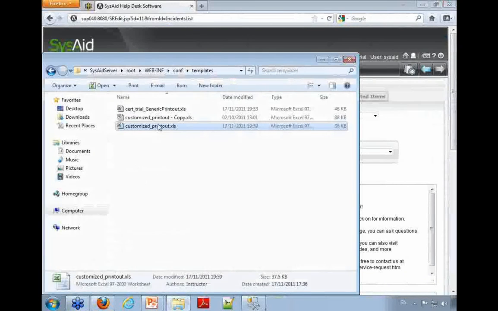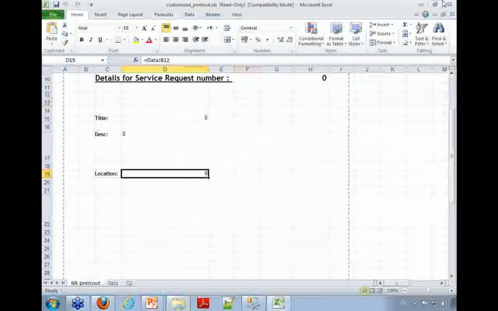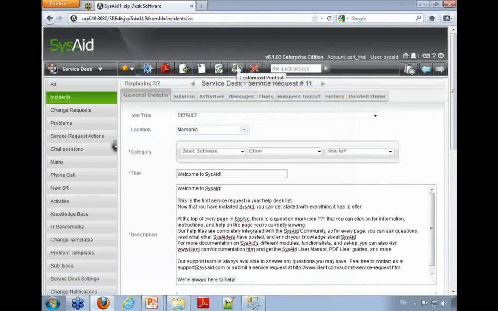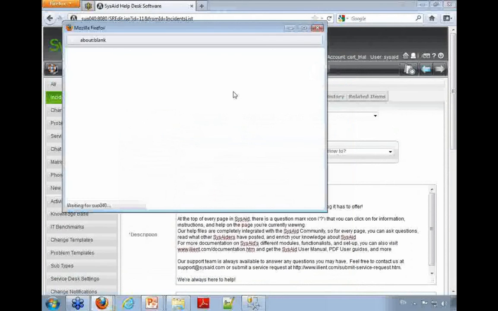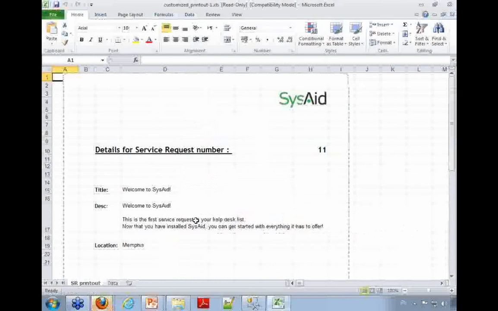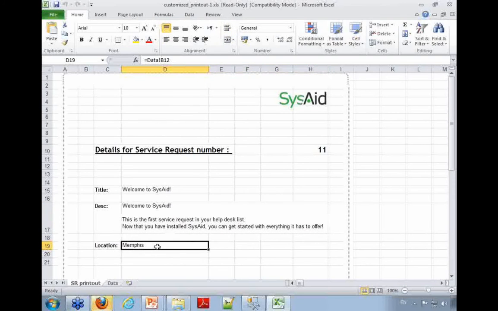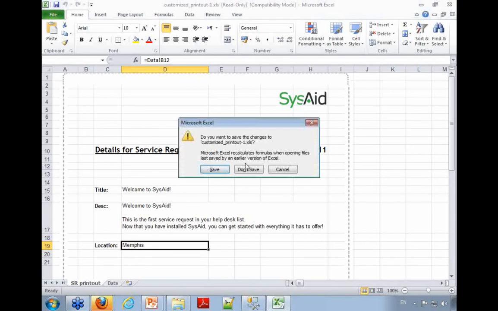Now it should work. Let's take a look at it one more time. Yeah, that's the file with the changes we made. Let's close that. Try to generate a new printout. I'm going to need to go back to the service request, click Customize Printout, open, and we see this is a wide field that we configured for the description. We get details here. The location, we got it from the B12 cell on the data sheet, and any other changes you're going to make to that template would appear on the printout you're going to generate.